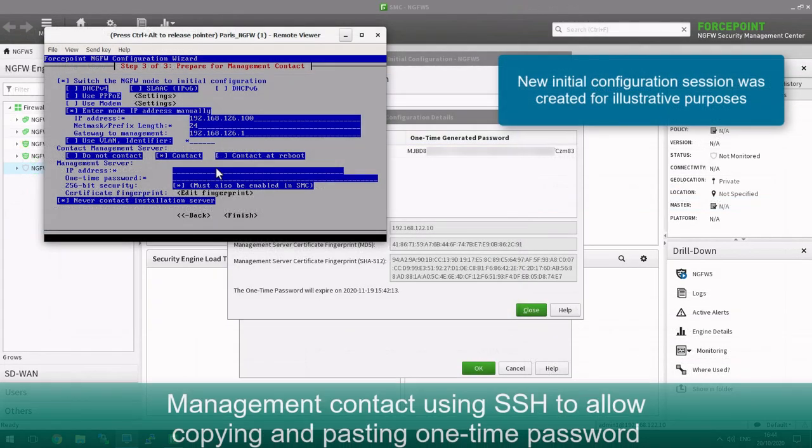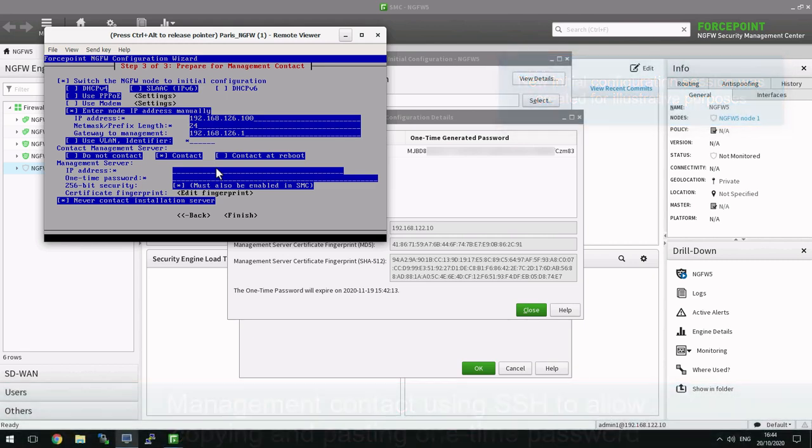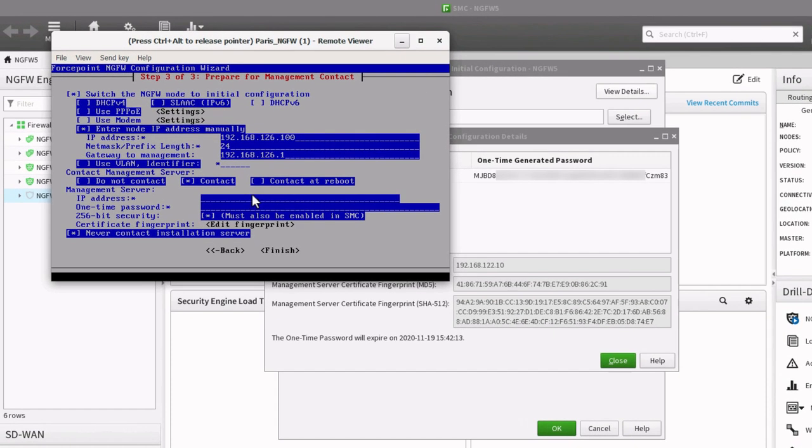When the ECDSA certificate authority is used, the one-time password is long and tedious to type manually. If an SSH connection can be opened to the engine after the control interface is defined, it is easier to use the SSH connection for the actual management contact part. To do this, define the management server IP address in the Contact Management Server section and then change the contact option back to Do not contact and finish the wizard.